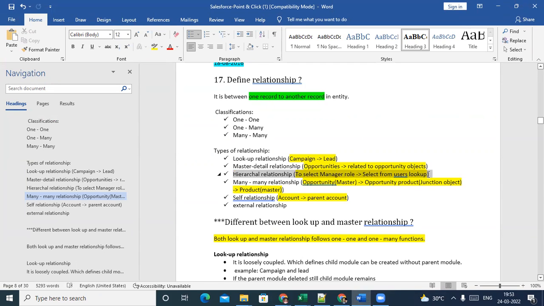So usually you use this hierarchical relationship when it comes to the visibility of data. Imagine I don't want the data to be visible to my workers who are reporting to me. I don't want them to have access to particular data. That's when you'll be coming up with this hierarchical relationship, and using it, you'll be able to restrict data.